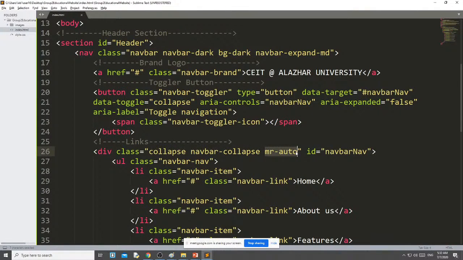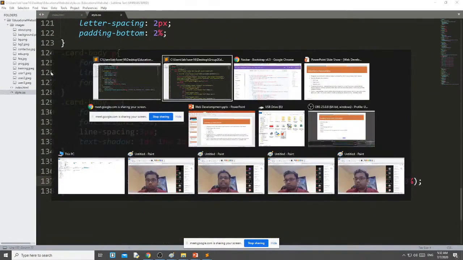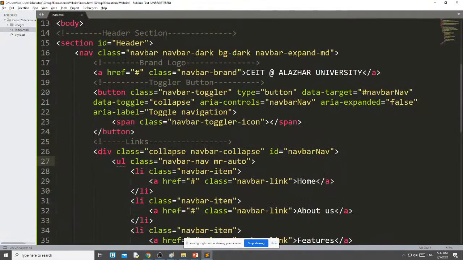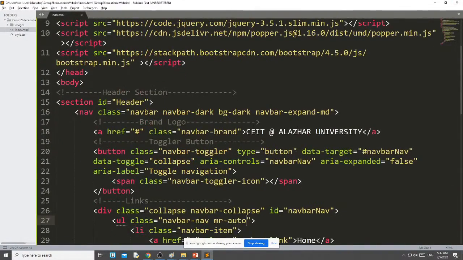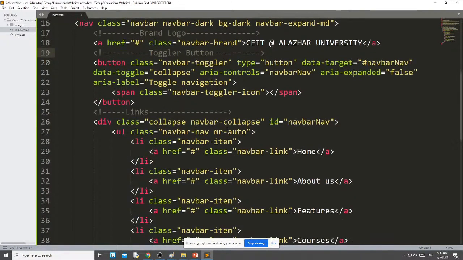Okay, Control X, Control V. Okay, again it is not going to the mr-auto. Where do I have it? Let me first close this one. Okay. Navbar-brand, navbar-dark, navbar-expand-md, navbar-dark, navbar-toggler, button, collapse, navbar-nav, mr-auto. This is not mr.